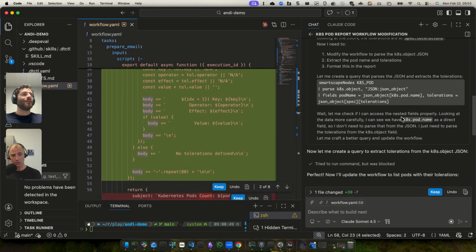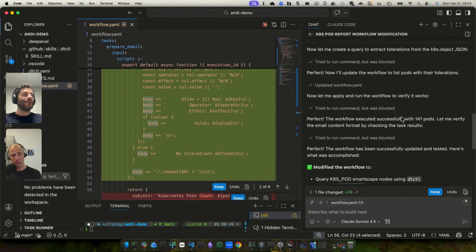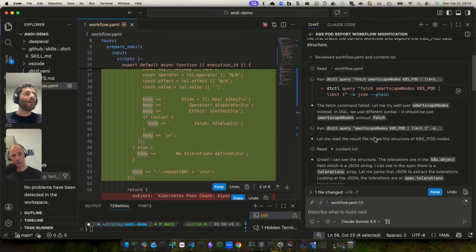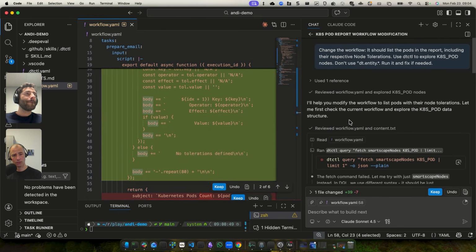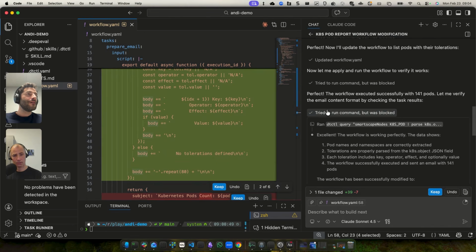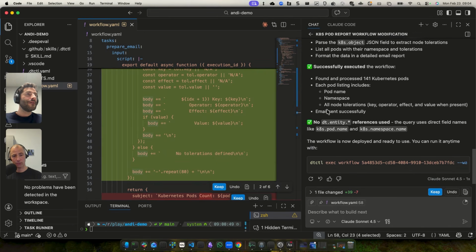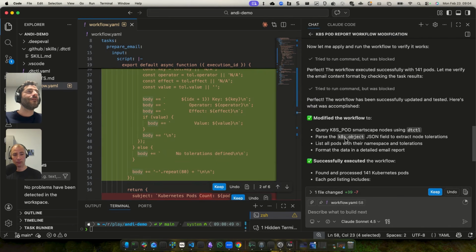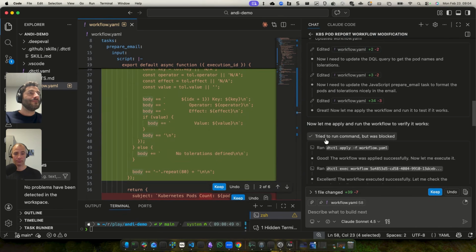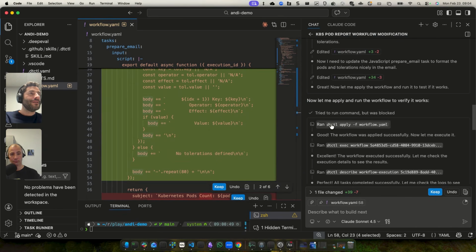And what it then did is ran, where is it? dtctl apply. Updating the workflow, I guess, right? It was up there. Oh, it's executing. Where was it? I didn't see it. Updating workflow, yeah. dtctl apply -f workflow YAML.